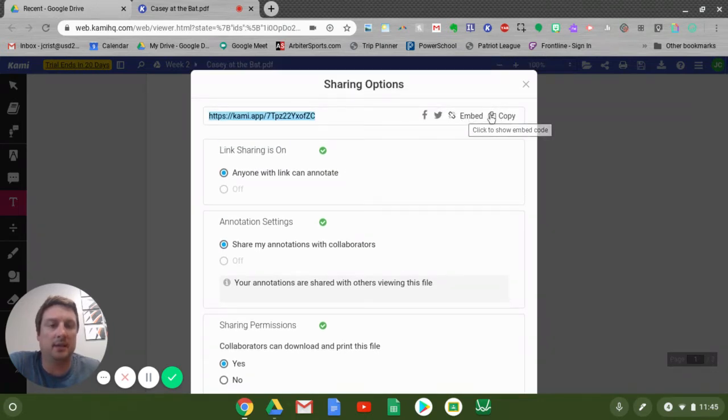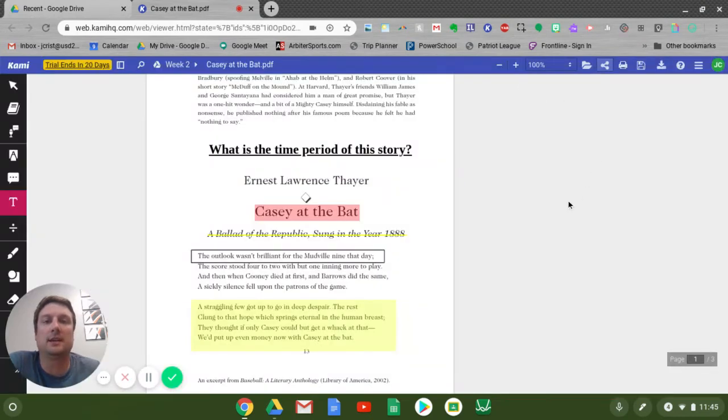I can embed the links, but I usually would just copy this link and then I would share that link, say with another teacher that I was working with, so we can actually collaborate together and work on this together. So that's awesome for students too, if you have some collaborative copies of kids working on the same document at the same time.